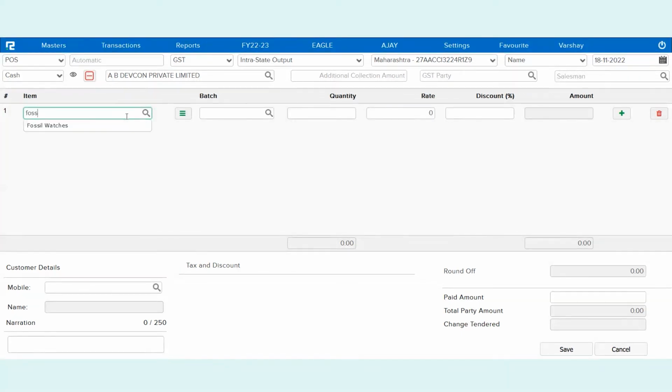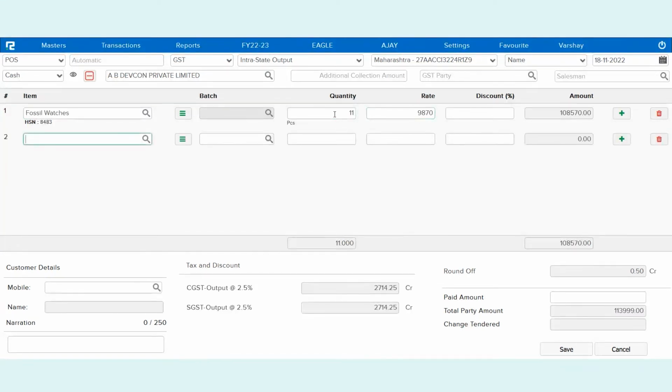Let's check. So we'll quickly give the item over here. And the fast track watch over here, 955, and this time it's 1800. Now there is a discount of, say suppose, 2% on fossil watches. And over here, test of sale POS entries with partial cash payment.